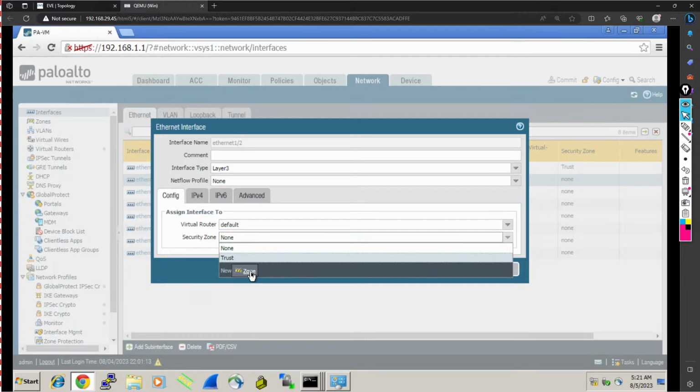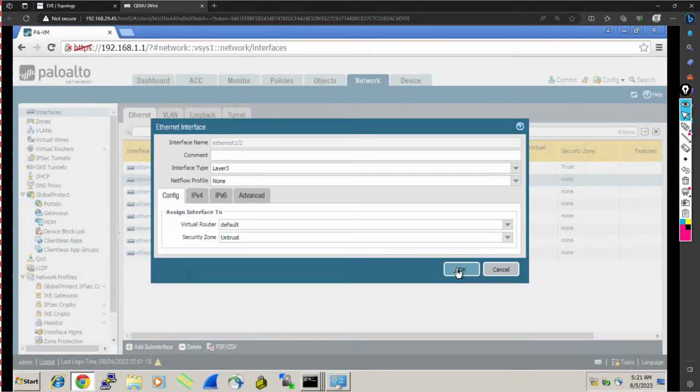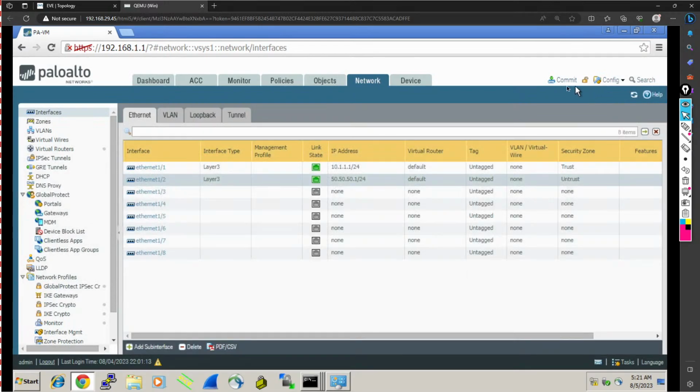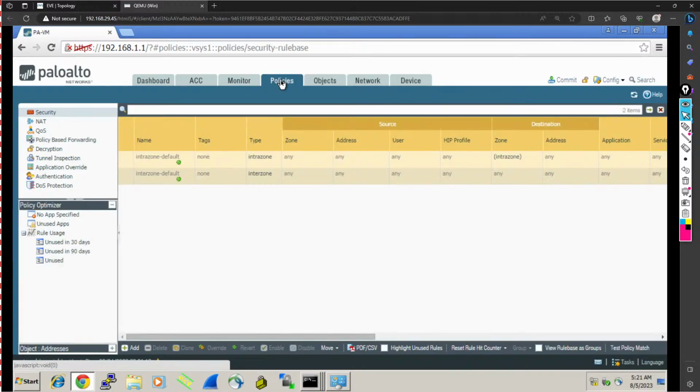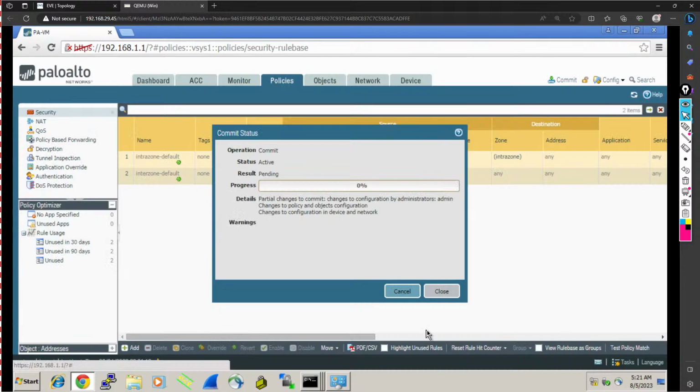But for this one, I'm going to create a new zone. That's an untrust, and then hit enter. Okay, I'll just commit it from here. Before committing, I will create a policy first. In fact, let me commit it here. Do not create the policy, because I want to show you that without policy, the communication is not happening.